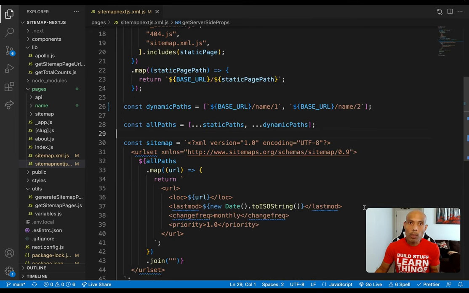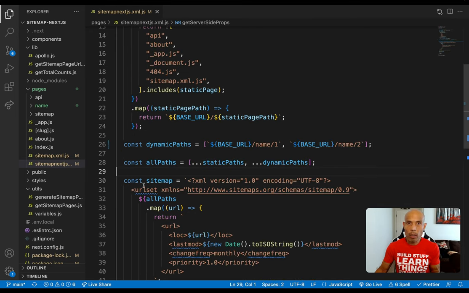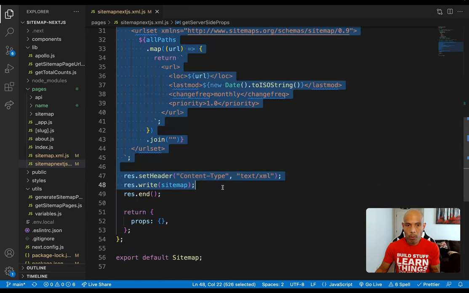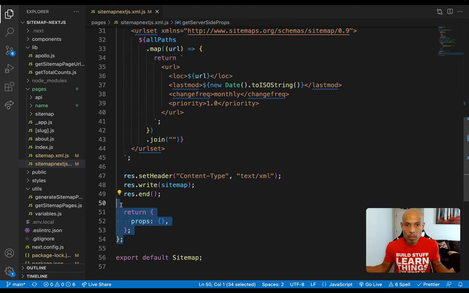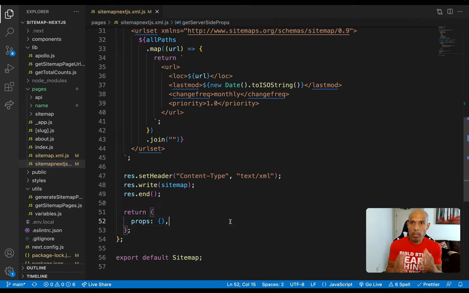Now, finally, we generate the sitemap in XML format with the appropriate response headers, returning our props right here. Whoops. And then returning our props. Stoked. Okay. Now we have all the paths and URLs in our Next.js front end. Let's go ahead and now combine the two.